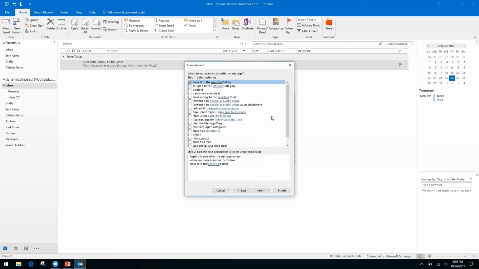Click OK and finish. Now you can see that it shows it is being moved to the inbox CC folder. If you ever want to change where something routes, you can click on that blue link again and change the folder that it is assigned to. You're all done. You can click finish and go.